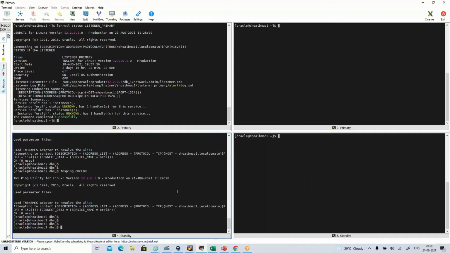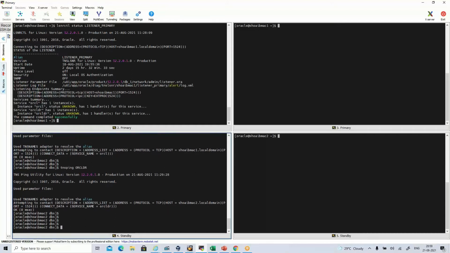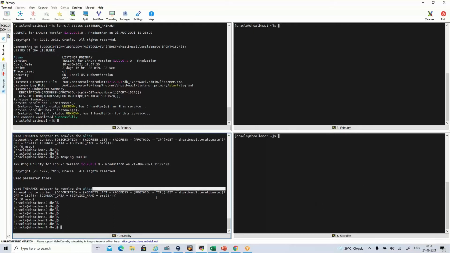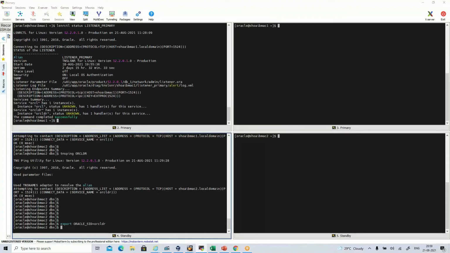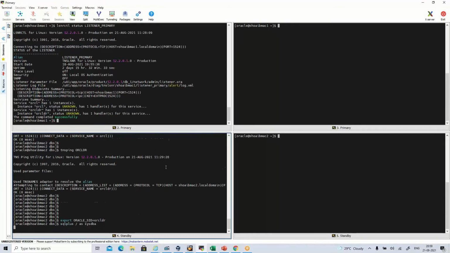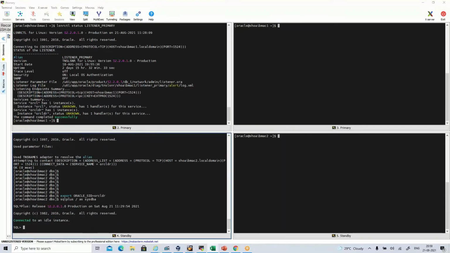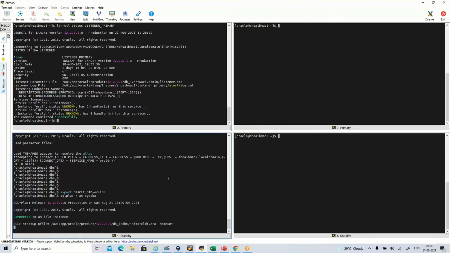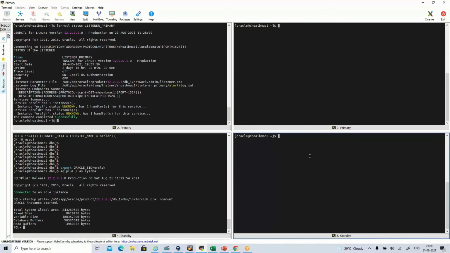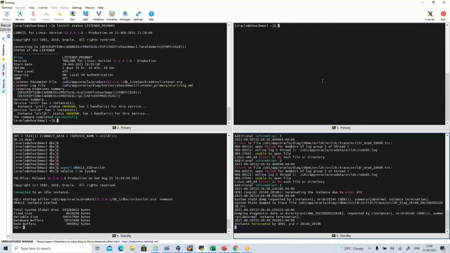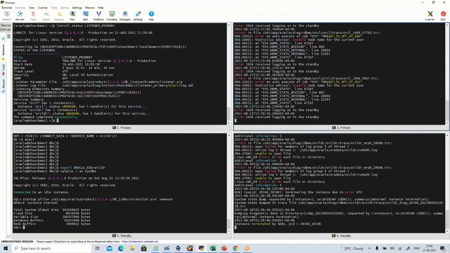Then on the primary side, we will start the database using the P file that I have just created in the nomount mode. So first of all, we will set the SID parameter. Then we will start the database using the P file that I have created with only one single DB_NAME parameter. On the right side, I have opened the alerts.